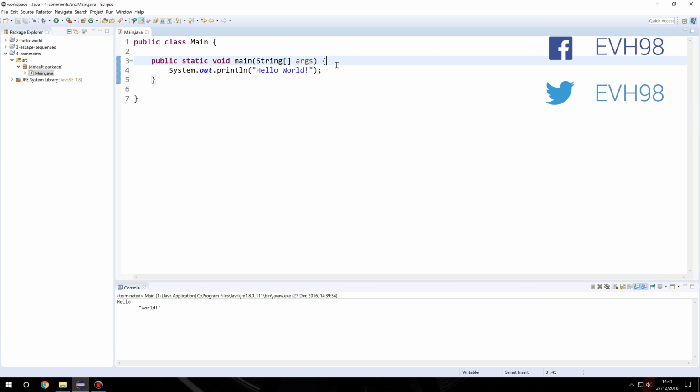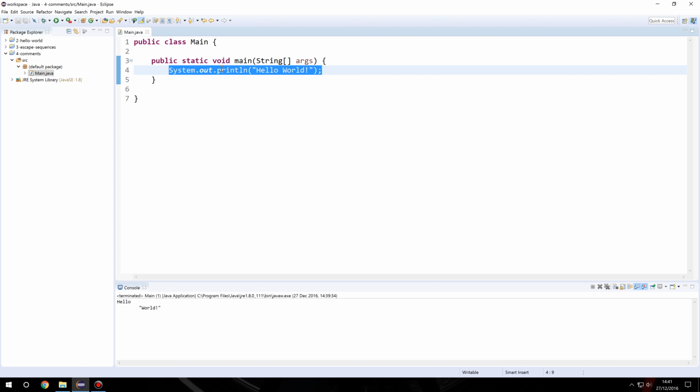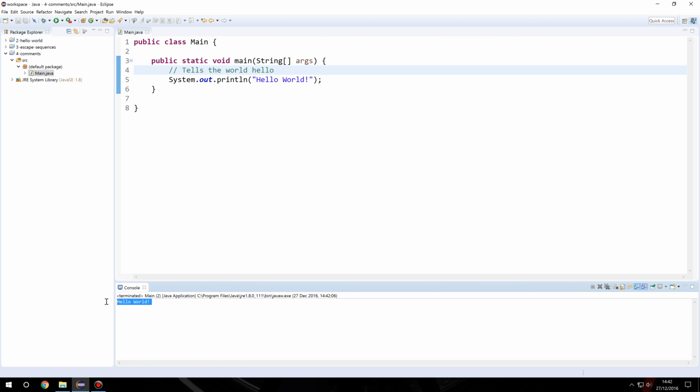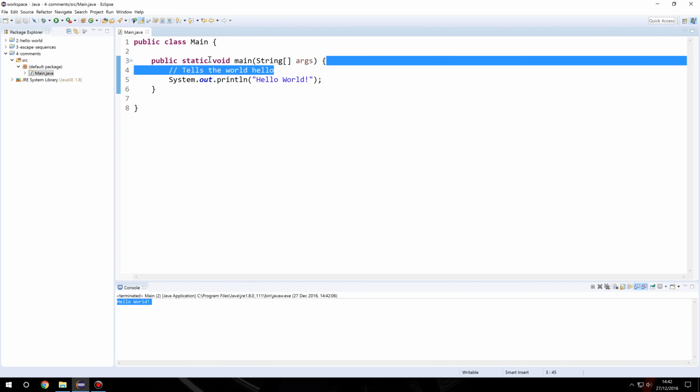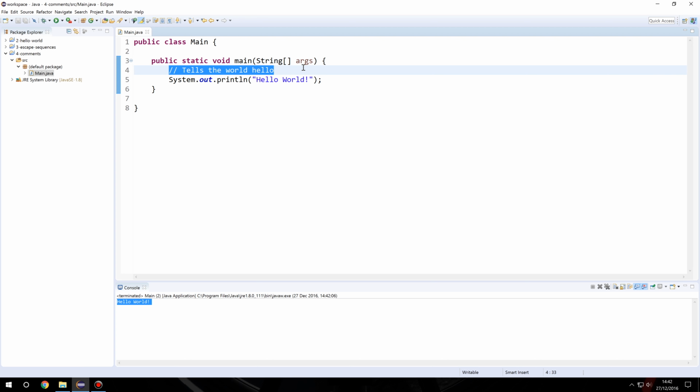Comments are an extremely important part of programming. A comment is essentially a block of text that is completely ignored by Java, and it's just for you, or the team that's working with you, to see what a piece of code actually does if it's not completely self-explanatory. So for example, if this statement was a little bit ambiguous, it isn't, but let's just suppose it is, then what I could do is, just above it, using 2 slashes, signify that this statement tells the world hello. And if I just go ahead and run this, you can see that the code runs as if this wasn't even there. It's completely ignored by Java, and it's just for you.